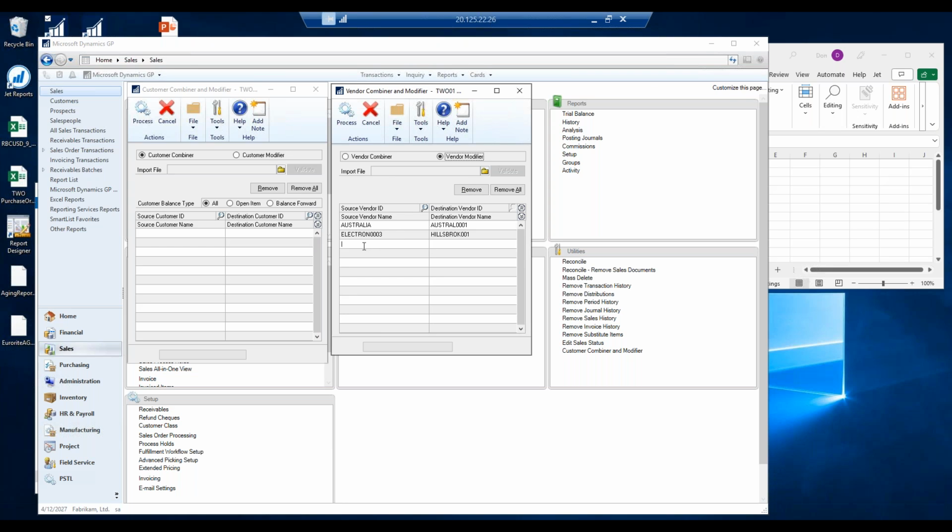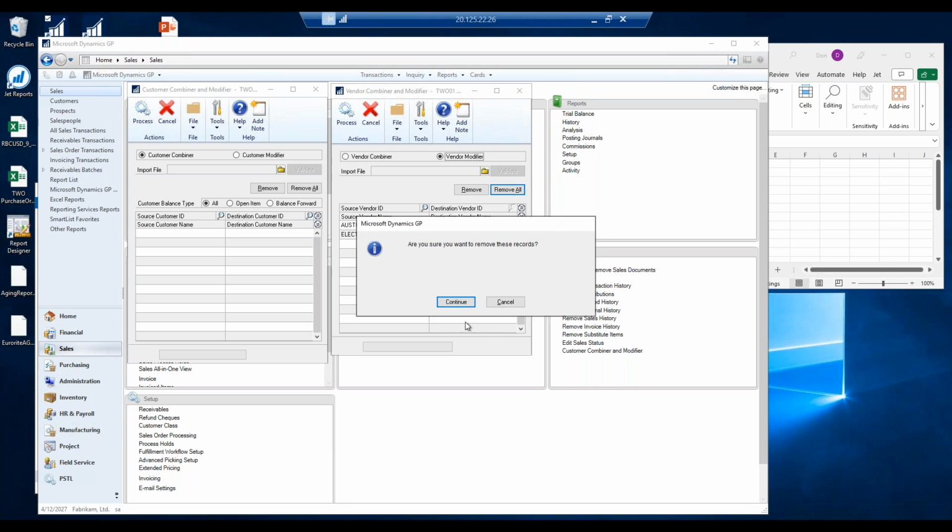If you wish to combine two together, you can do so. You can go Australia, could go into electronic 003 or into Hillsbrook. You can't do them both at the same time. You must do it as two separate runs. Okay. Now I'm going to click this and remove all.